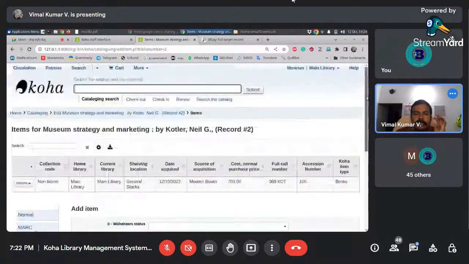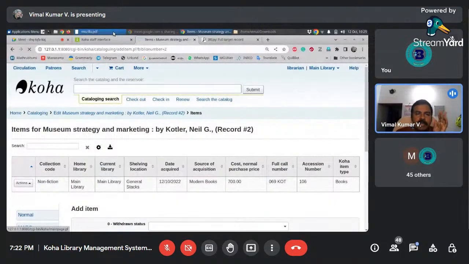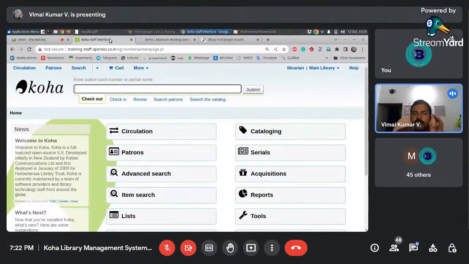This way we can add or harvest records from other public catalog records. Next, we will learn how to catalog book details, how to catalog books from regional languages.